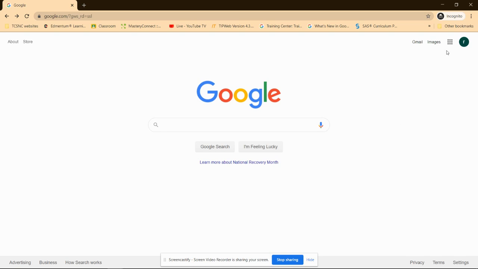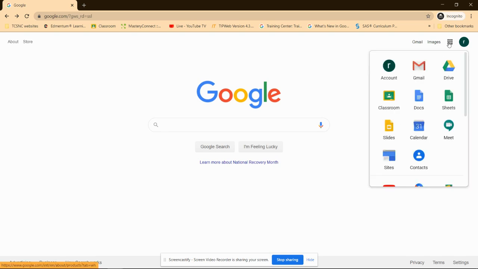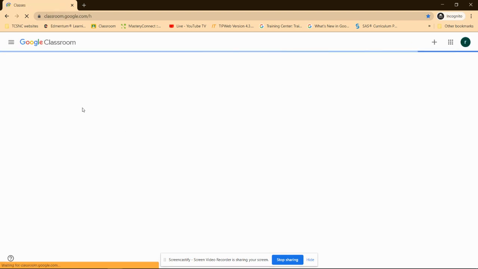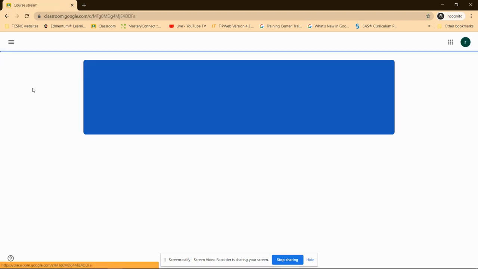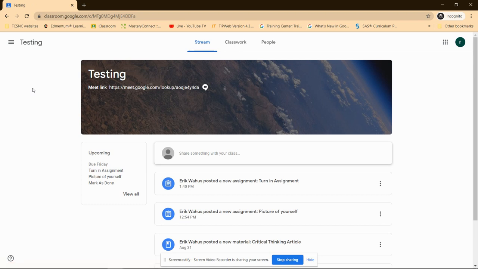So to get started, we'll go to Google Classroom. To get there, you can click on the waffle menu and click on Classroom. And then you just click on the classroom that you want to do. So the first screen that's going to come up is called the Stream screen.